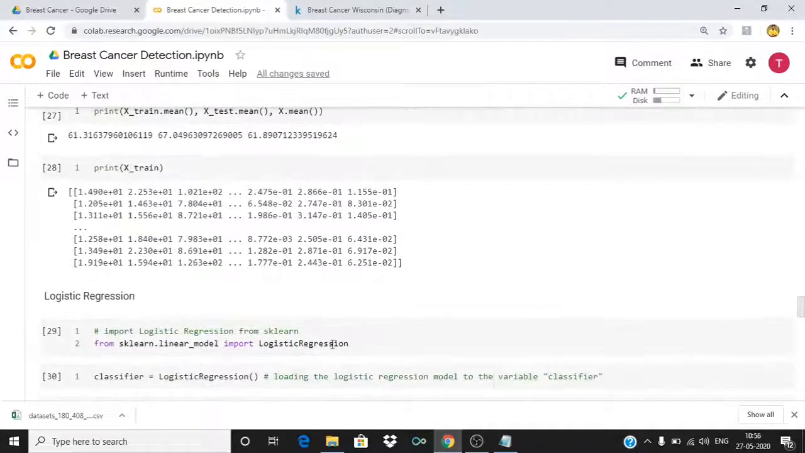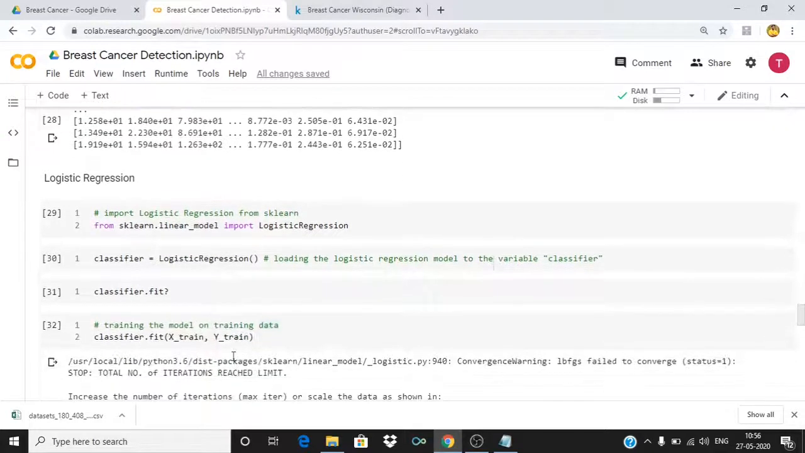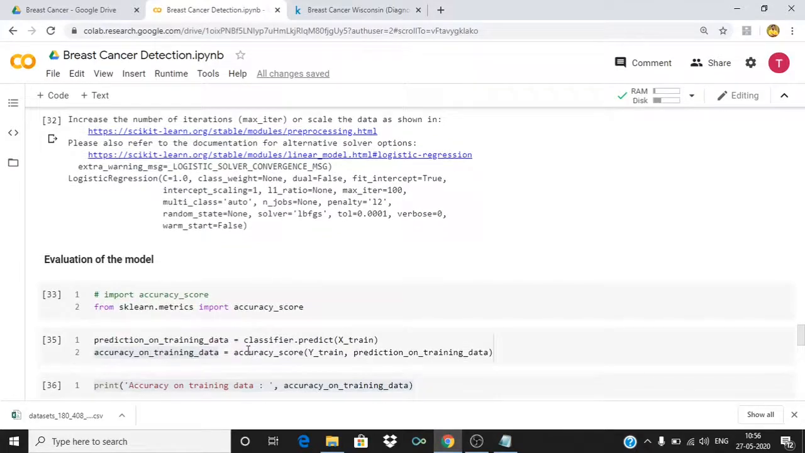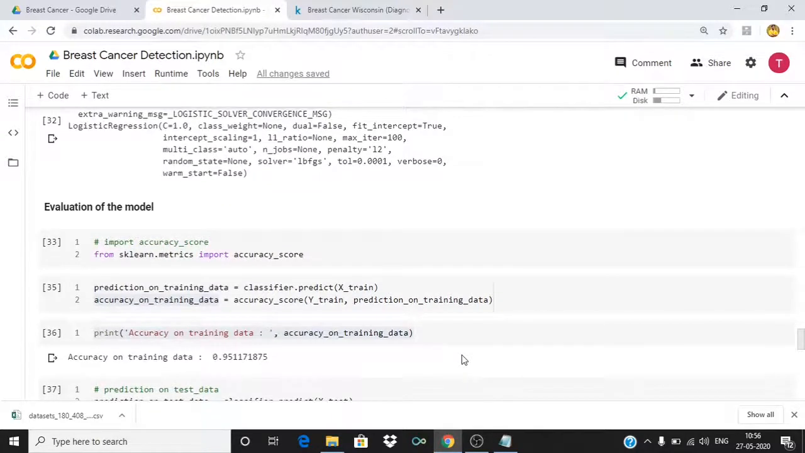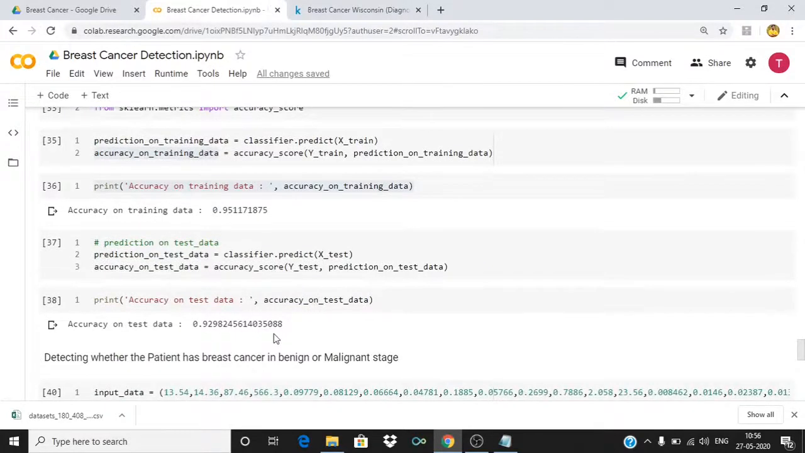Now the most important part where we introduce the model. We are importing the logistic regression model to a variable called classifier, and we are fitting the data X train to the classifier, which is the logistic regression model. So the model is trained with the data, and now we are making the evaluation. We are finding the accuracy score on training data and test data, to check how the model performs on each. We found the accuracy is pretty good, which is 95%, which means for 100 examples the model can predict 95 examples correctly, which is very good. So it works almost accurately, which is really great.